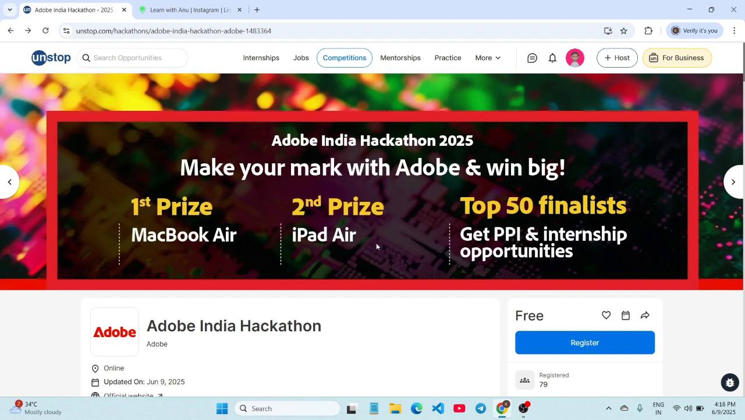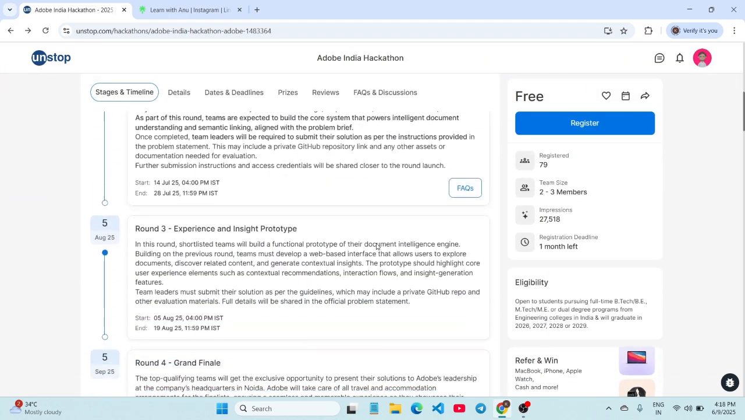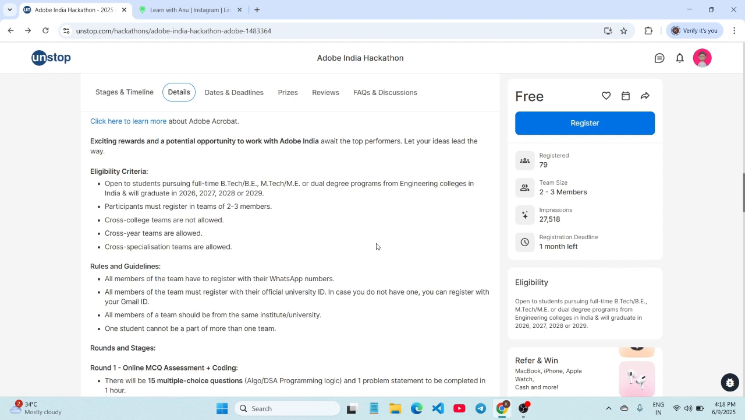So this is hosted on Unstop and this is the hackathon. It invites students nationwide to demonstrate their software design and programming skills through a structured competitive format. And coming on to the eligibility, if you are in a full-time degree pursuing BTech or MTech or ME or any dual degree programs from the engineering colleges in India and who are graduating in the year 2026, 2027, 2028 and 2029 are eligible for this hackathon. So nothing but if you are in the first year, second year, third year or the fourth year and graduating in these years, you are eligible for this hackathon.